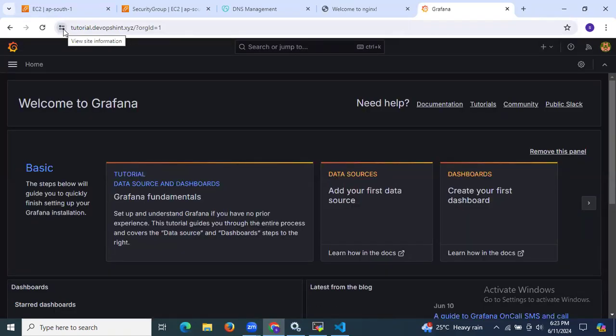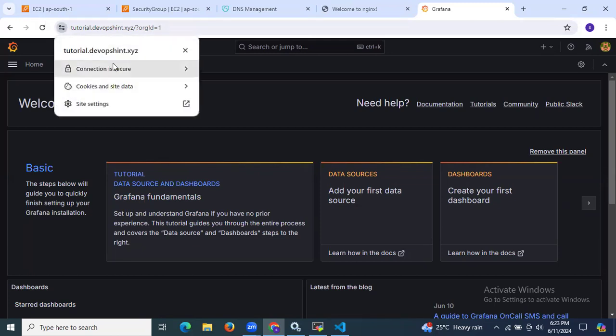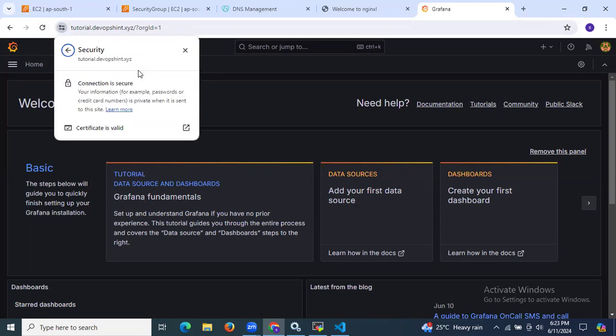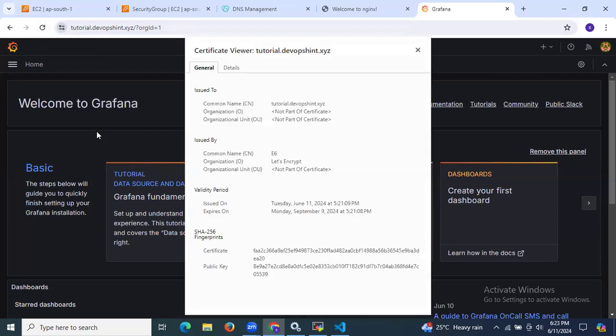Now the next step is to check your domain's SSL, the Let's Encrypt certificate, in the browser. Click on it and go to connection is secure. Certificate is valid, and as you can see, the certificate shows issued to, issued by, valid period, and so on. The common name is tutorial.devopsin.xyz, right? Organization, issued, and so on.